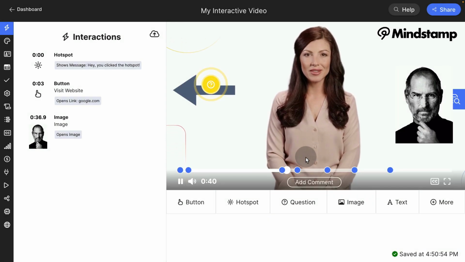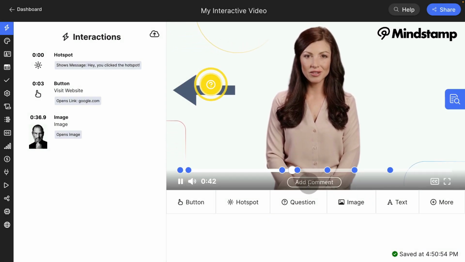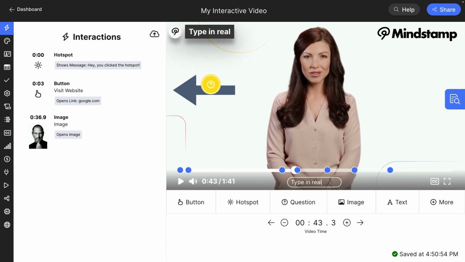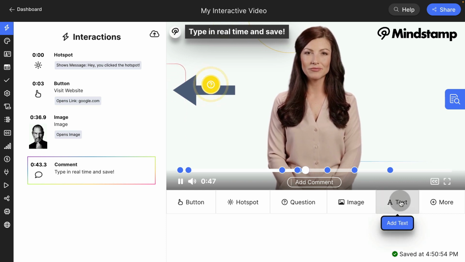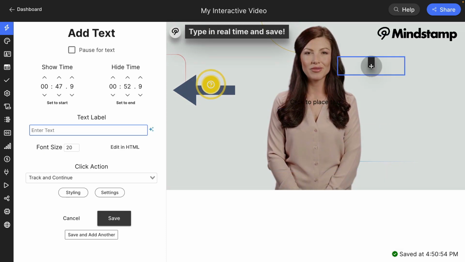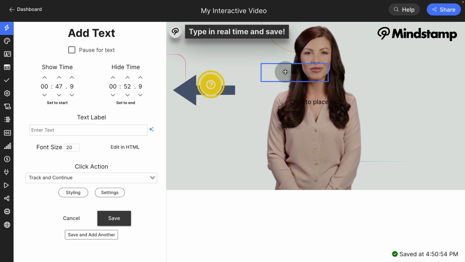You can add two little bits of text in Mindstamp. With this add comment box here, I can type in real time and save. That's an example of a simple comment, or you can add more robust text. So just like buttons, images, and hotspot, text is placeable.